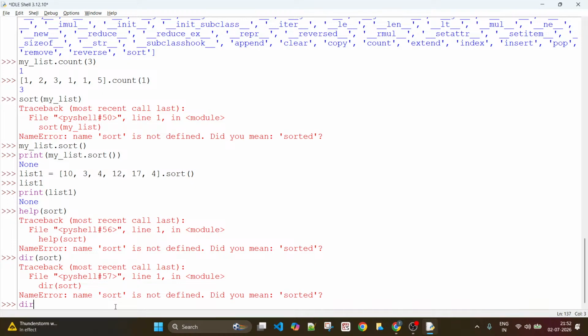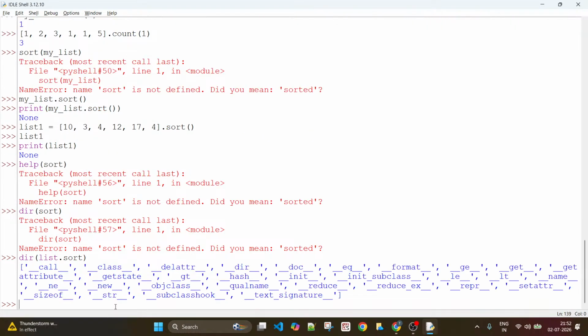So dir of list. That's all. Yes. So within the list class, what are the methods you have? You can ask for the help of them, and you can get all the supporting methods within that. Okay, so now let us get the sort function to work for us.